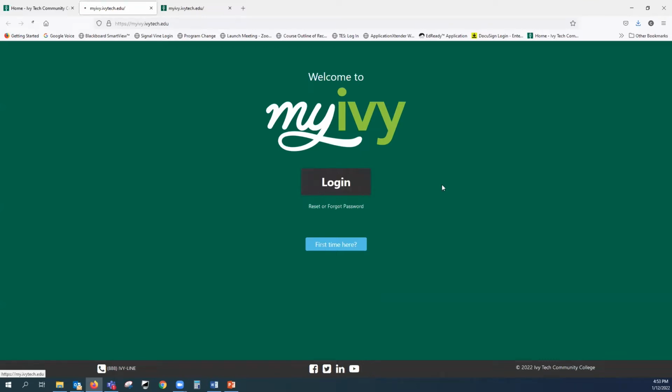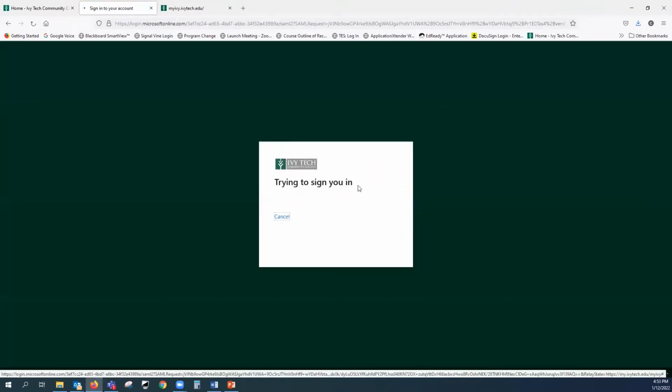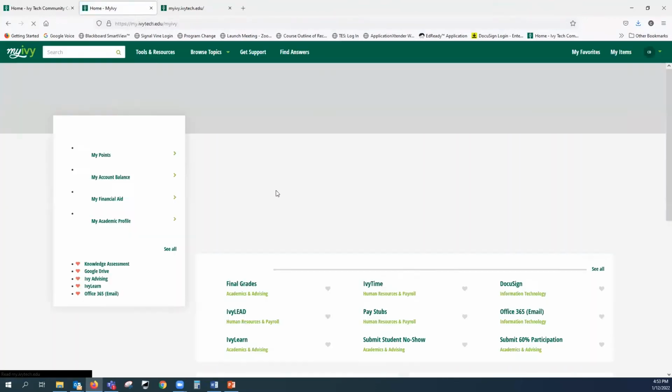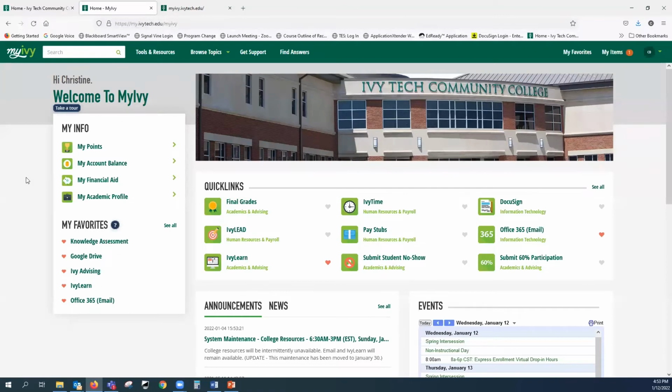So I'm going to go ahead and log in. Mine is automatic, so you'll put in your Ivy Tech email. Make sure you're using your Ivy Tech email when you log in. Your My Ivy portal will look slightly different than mine because you have a student view where I have a staff view, but a lot of the information is going to be the same. The concepts are going to be the same.